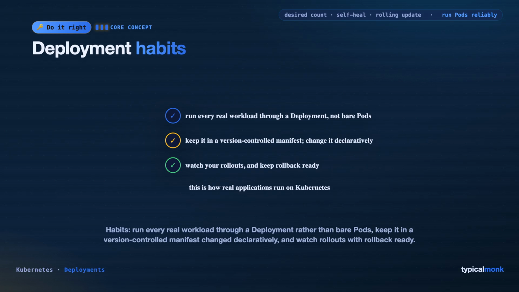So the takeaway: three habits make deployments safe. Run every real workload through a deployment rather than bare pods so it self-heals. Keep the deployment in a version-controlled manifest and change it declaratively so scaling and updates are tracked and reversible. And watch your rollouts while keeping rollback ready so you deploy with confidence.